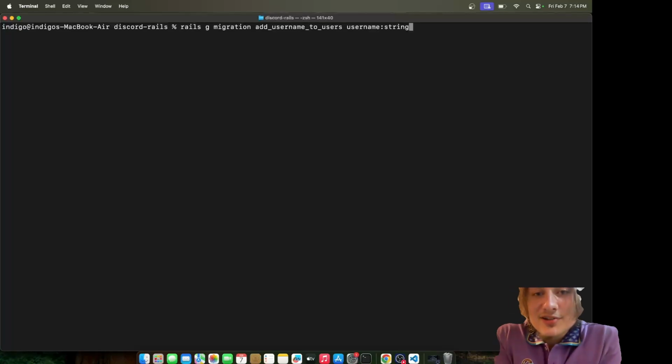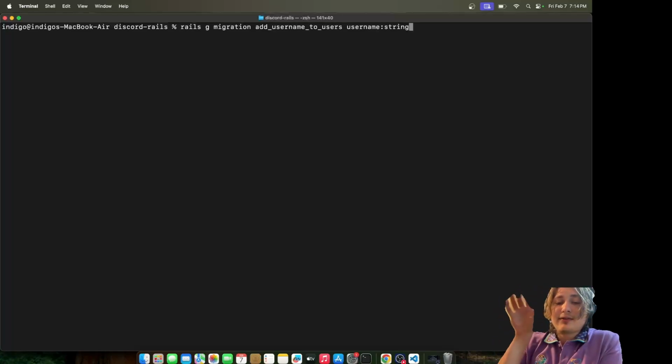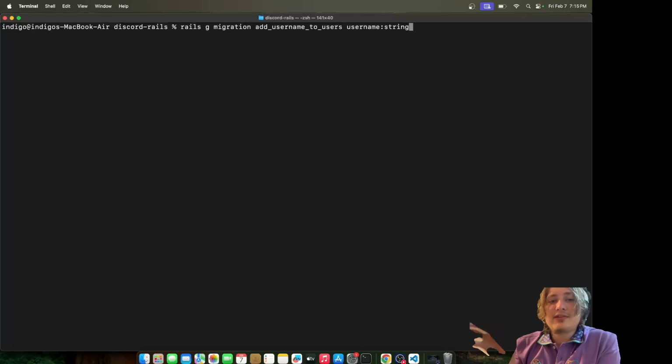But one thing that's interesting is actually that Discord doesn't do unique usernames. Instead, I think they give you a 4-digit number, some amount of digits at the end of your username to make sure that it is unique. So that's something that I want to add also. So we might want to add that field too. So we could have our username string, and then we could add the migration for the numbers.